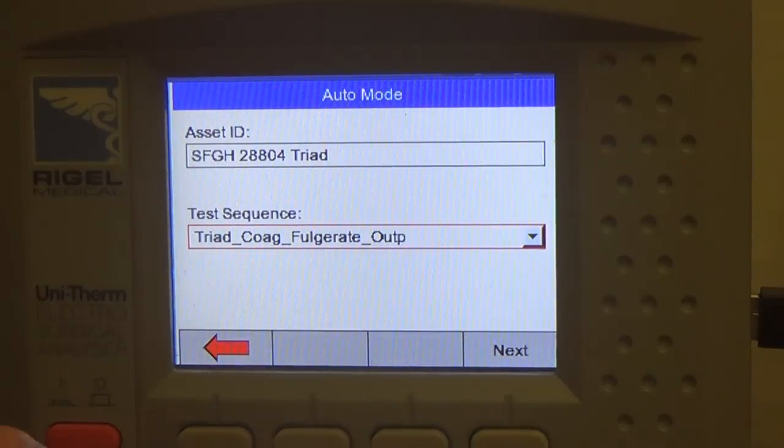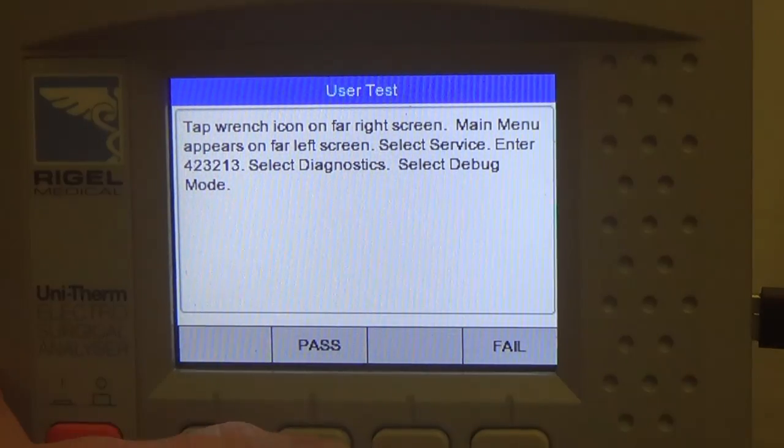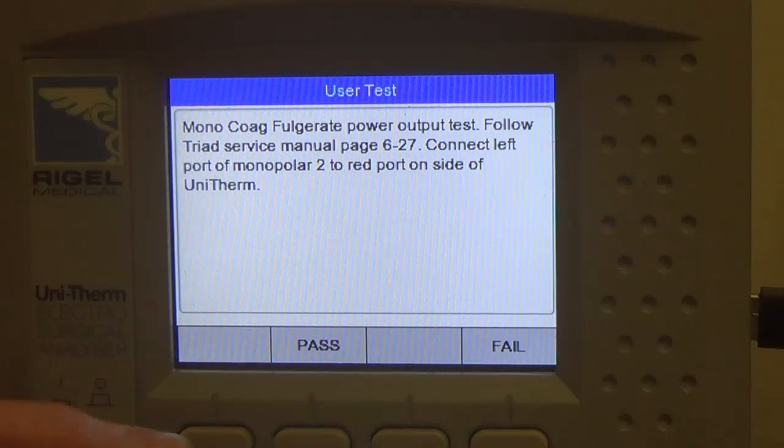We select it. We press next. Again, what do we do? In case you haven't noticed, this is how you always get into the debug mode. Instructions are there every time. So we press pass. The only thing that's different on this is it tells you to go to page 627 of the service manual to find out everything you can about the monopolar coag fulgurate power output test.